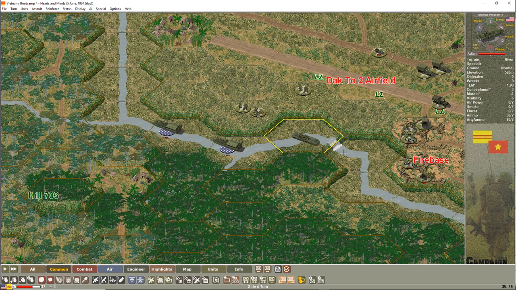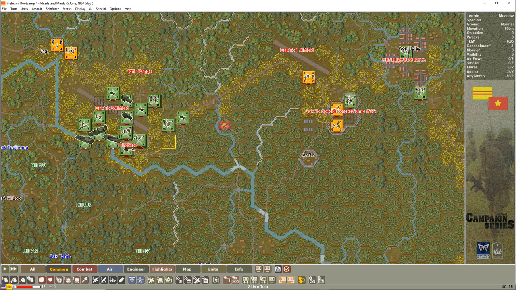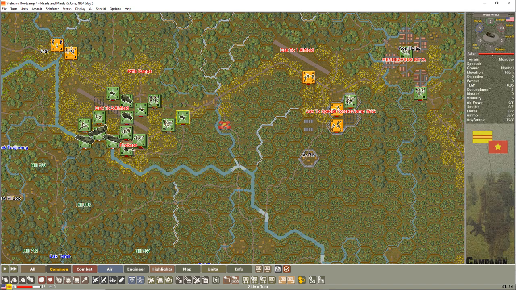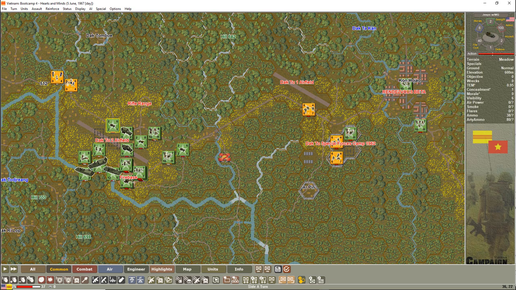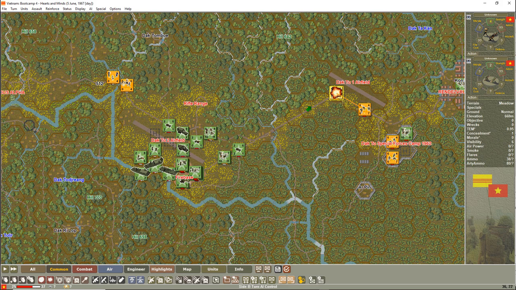Boats are okay to use. There we go. I wish we had more trucks, but we don't. Who designed this mess? Oh, something's up there. Oh no, the Viet Cong are around. Oh no.